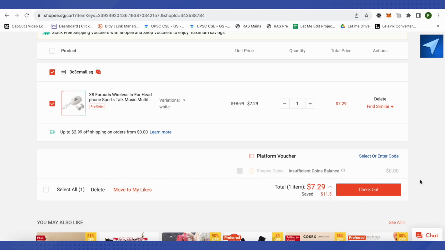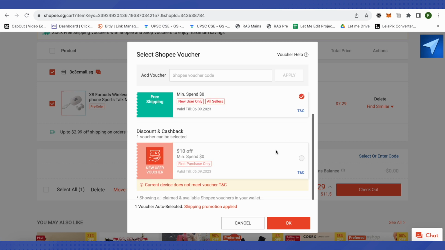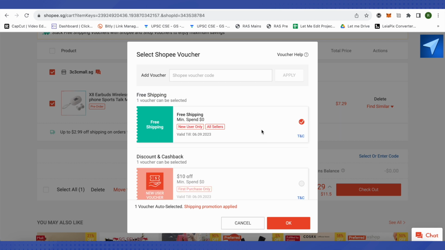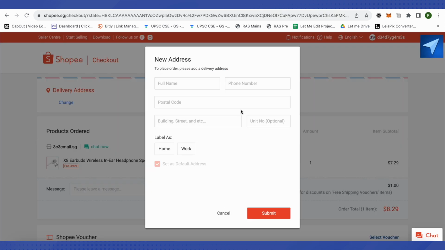If you have a voucher or a coupon code, just simply click on this option of select or enter over here, and this way you would be able to apply some more discount to your order. Currently this one is selected, which is of free shipping, so I won't be charged any money if I order any product. After that, just click on this option of checkout, then it will redirect you over here.